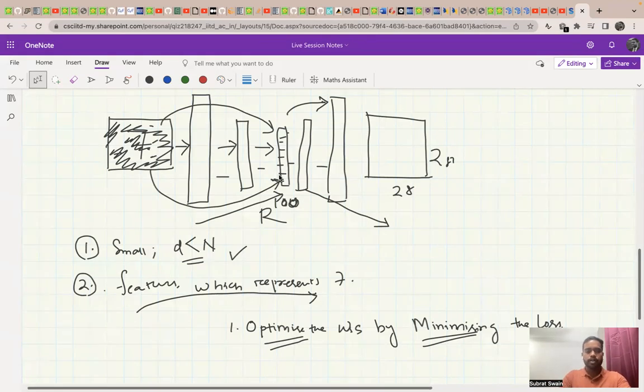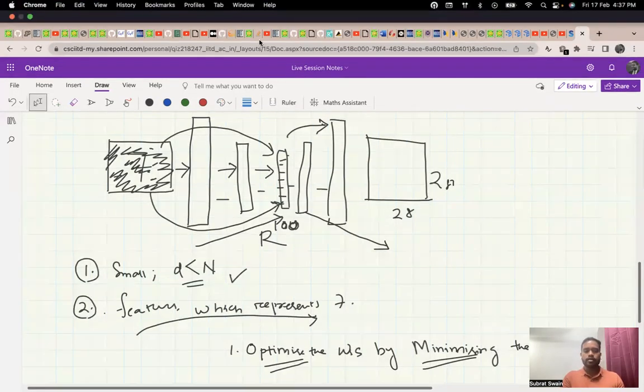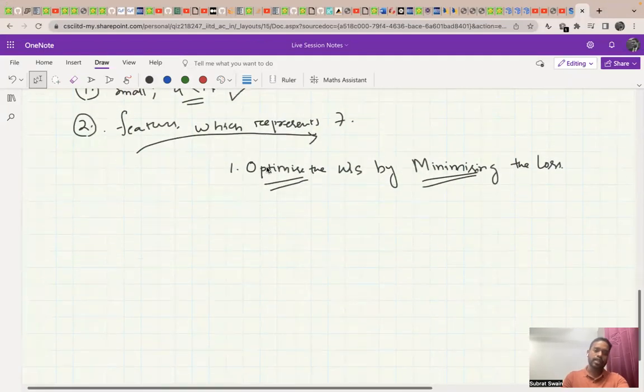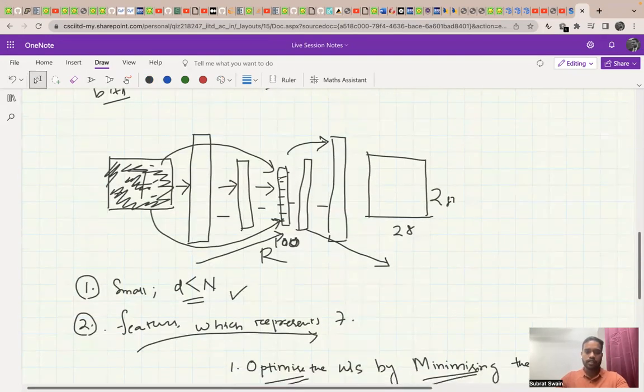So here also we will compress this 7 into a smaller dimensional vector, and we'll try that the information it is containing should be intact. So how to model this? We need to find a feature which represents 7 and gets it inside a smaller dimension. One thing is that we need to design a loss.